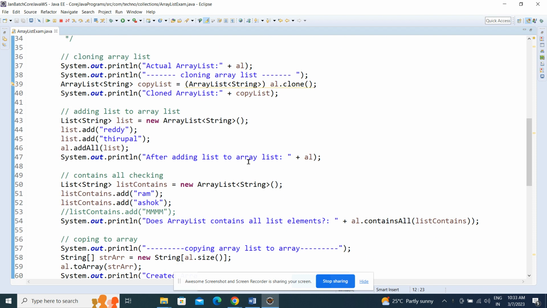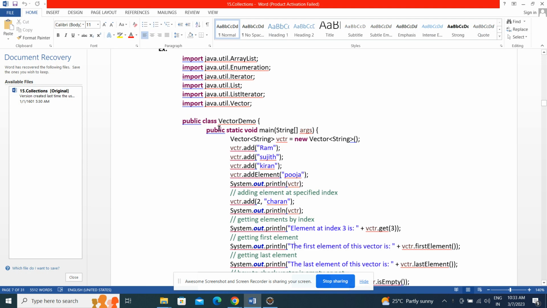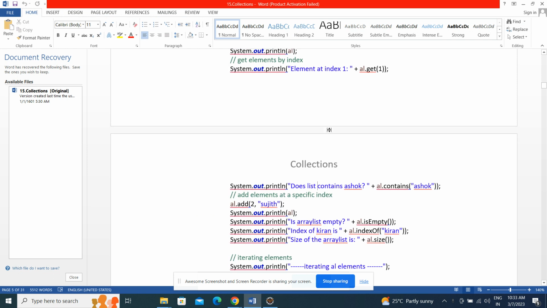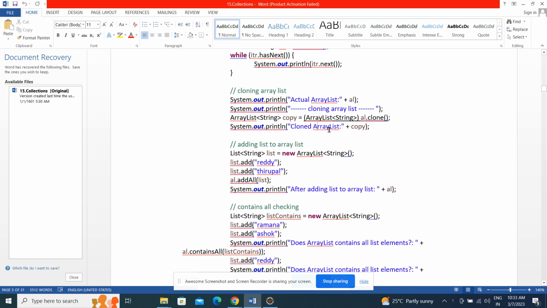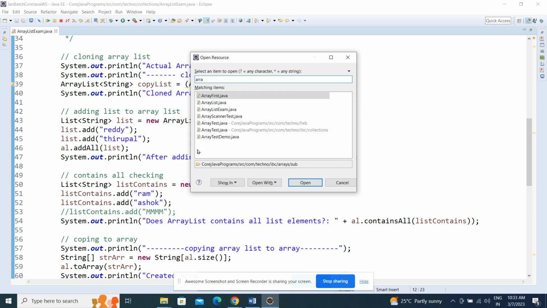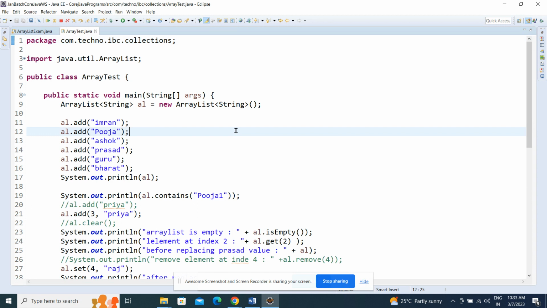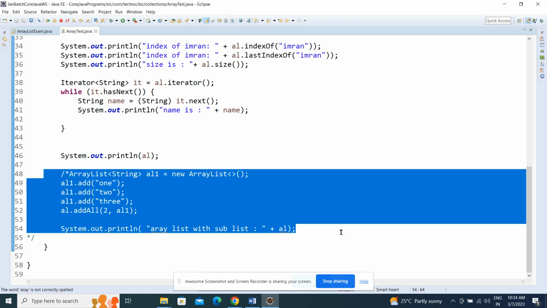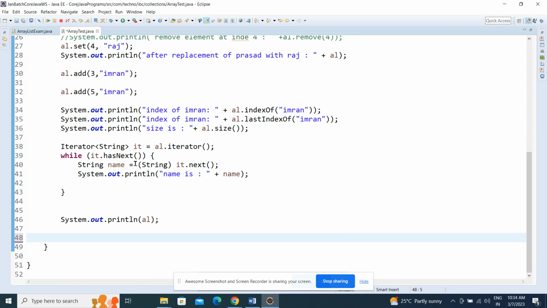Okay, yesterday we discussed. Let me share my document also. Yesterday we saw up to the iterator method, I think, right? We tested up to the iterator method. Let me see collections. Yes, I think we were seeing this yesterday. We discussed the iterator method yesterday.